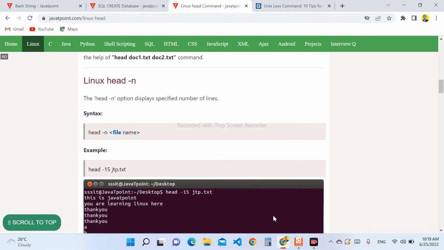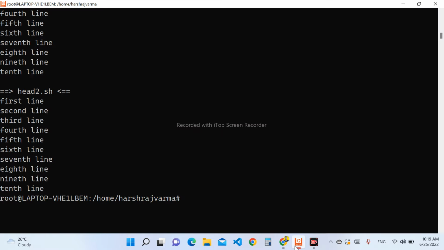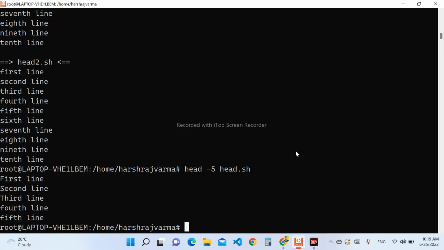But if you want to print more than 10 lines or less than 10 lines, what you can do is just change the syntax a little bit. You just have to write head, then write minus and the number. You just have to write the number of lines you want to print of any particular file. For example, I want to print only 5 lines instead of 10 lines of the file head.sh. So what I'm gonna do is write head minus 5 and then the name of the file, that is head.sh, and press enter. You can see that the 5 lines, first line, second line, third line, fourth line, and fifth line are already printed on the output screen in the command line.